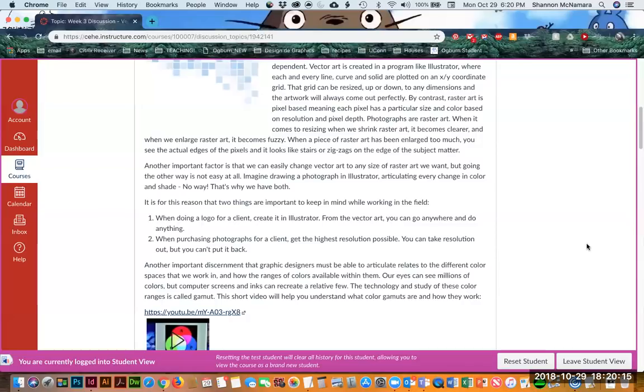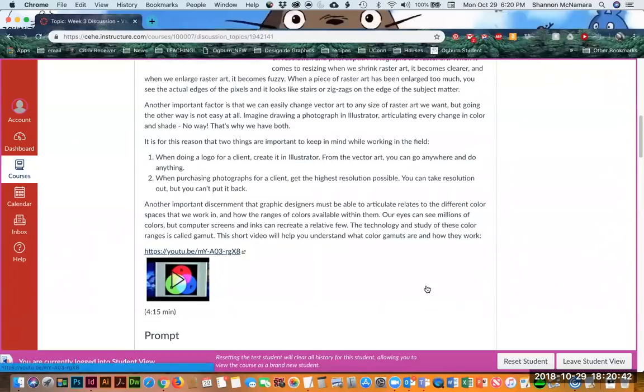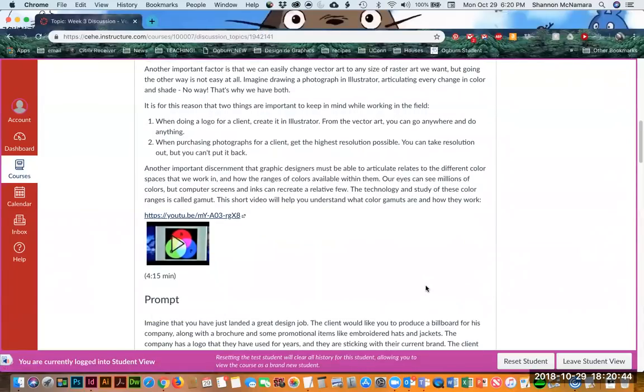Another important discernment that graphic designers must be able to articulate relates to the different color spaces that we work in and the ranges of colors available within them. Our eyes can see millions of colors, but computer screens and inks can only recreate a relative few. The technology and study of these color ranges is called gamut. And at the end of this little discussion here, there is a short video that will help you to understand what color gamuts are and how they work.